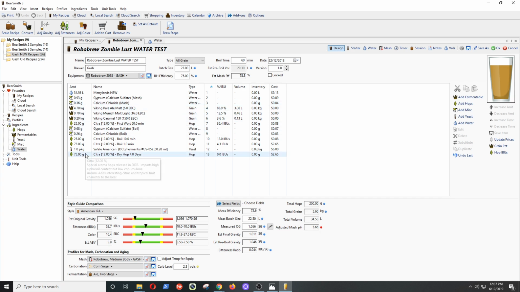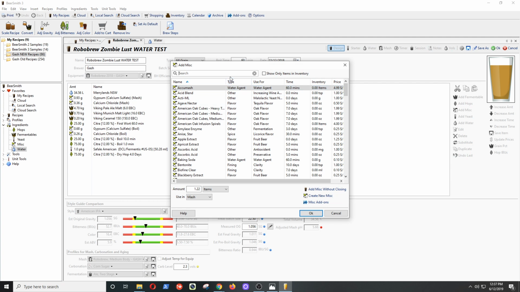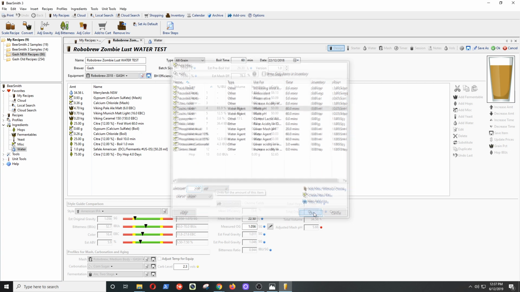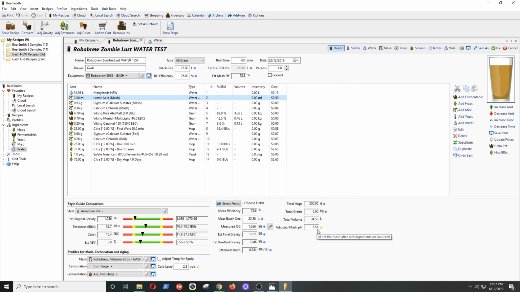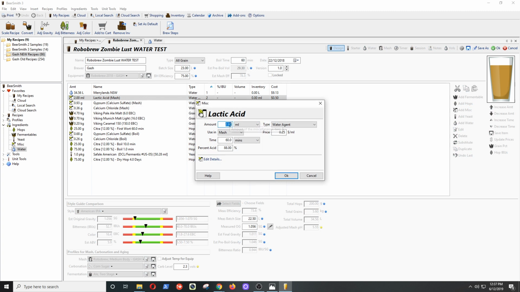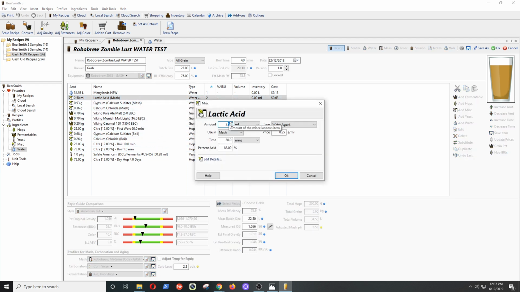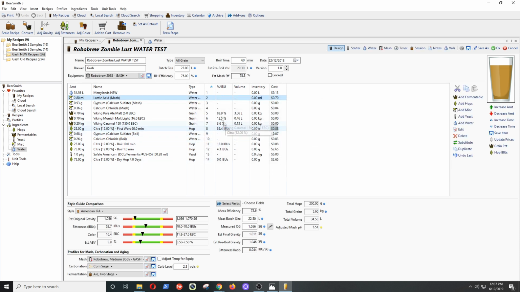So now we can go back here, we can try and add some acidulated malt or some lactic acid. We'll try some lactic acid, try 2 ml, see where that gets us. That's got us to 5.55. Need a bit more. It's got us to 5.53. That didn't take it down much, did it? Probably should have... What am I doing? 2.8, no, that's still not enough.